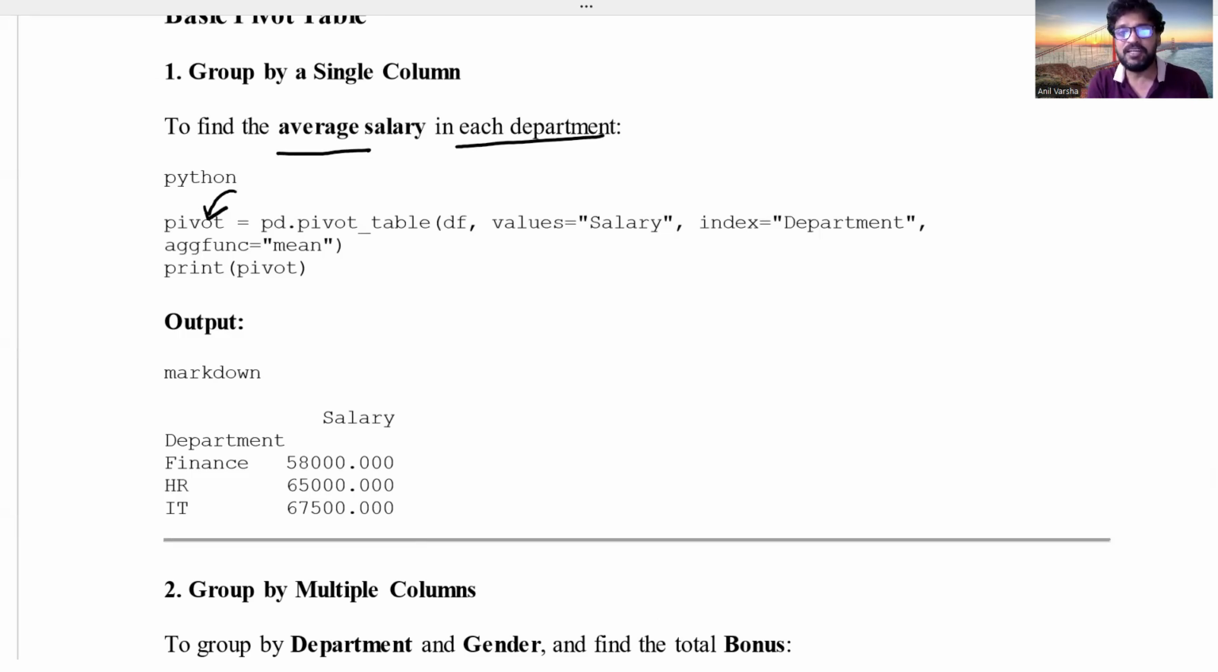What is the method? pd.pivot_table, in which I'm passing the data frame and the index parameter. The index is department. Here, I want to calculate the average salary in each department. So I'm going to take the salary values and the department index. For the department column, I'm going to find out the average salary.